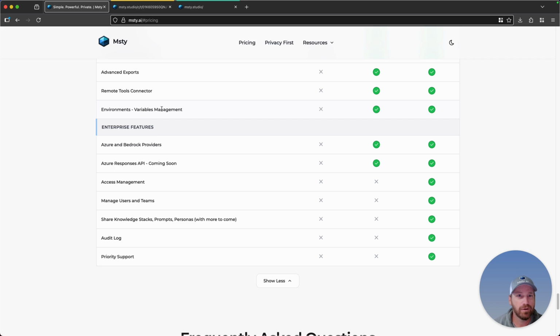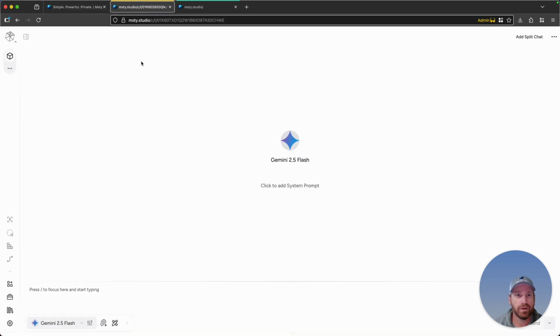So now let's take it over to Misty, and I'm already logged in here into Misty Studio, and I'm using the web version for this demo, but Enterprise is available for both web and desktop, of course. And I'm logged in as an admin for my Enterprise account.